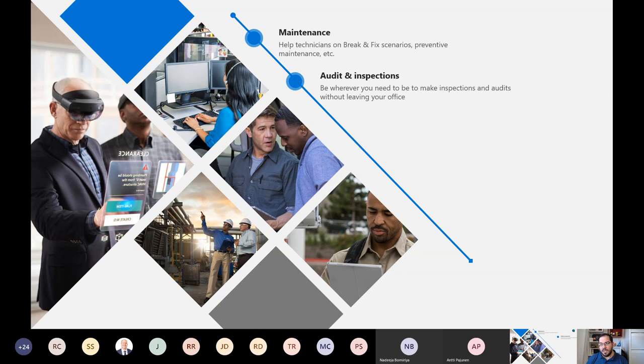The second one is the audit and inspection scenario.